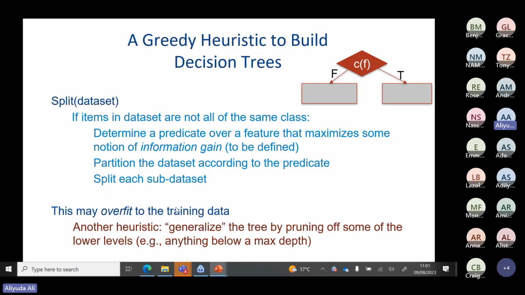Another heuristic is to generalize the tree by pruning off some of the lower levels, e.g. anything below a maximum depth. You know what pruning is? If you have a tree, you want to prune it, so you cut some of the branches, some of the leaves, right? The same thing applies here. Sometimes if we have a very deep tree, it might lead to overfitting. It might not generalize well. So normally we just prune it. We cut some of the lower levels, and we might have a threshold before doing that.